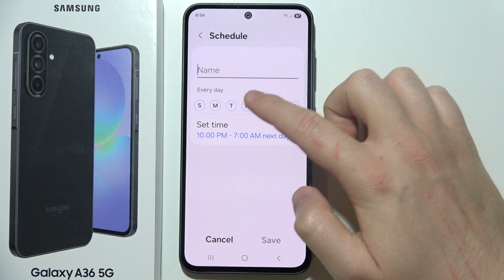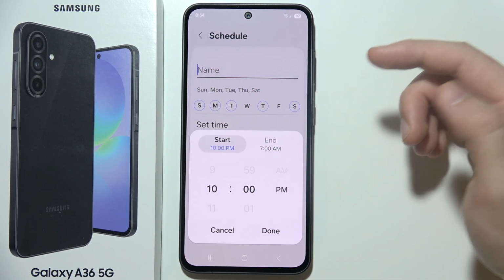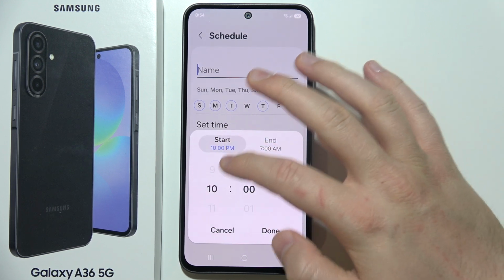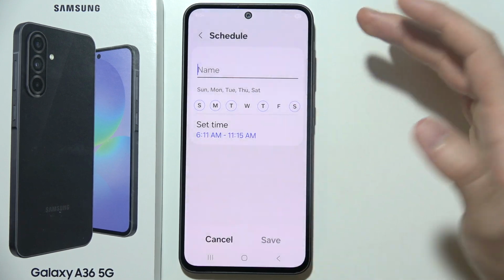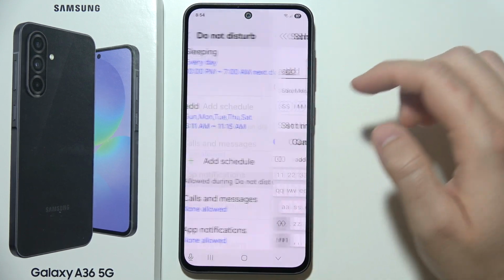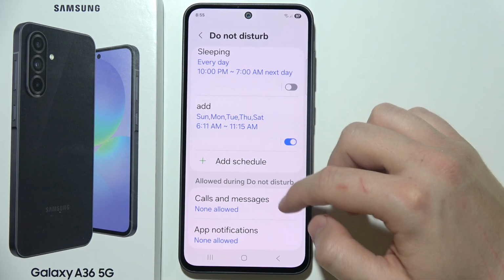So you can set day when you want to turn it on or off. And here you can also set the time. So start and end time. Right now you can scroll up and down to actually change it. And then you can click done, and you can set name for your schedule, then click save, and here you can turn it on and off by tapping on the switchers.